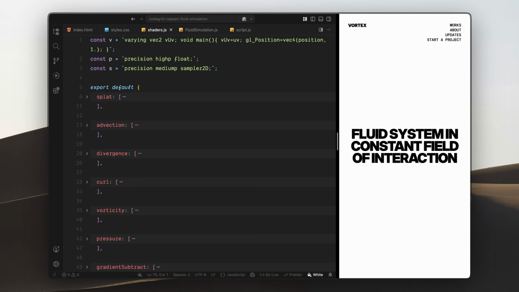Now this is the most involved part of the project, the shaders. And before we get into them, a quick note on where these came from. These are repurposed from Pavel Dugrad's WebGL Fluid Simulation project on GitHub. I didn't write these from scratch. I took the core shader logic from that open source project and restructured it to fit the architecture we are building here. So credit where it's due. If you want to study the original, just search WebGL Fluid Simulation on GitHub and you'll find it.